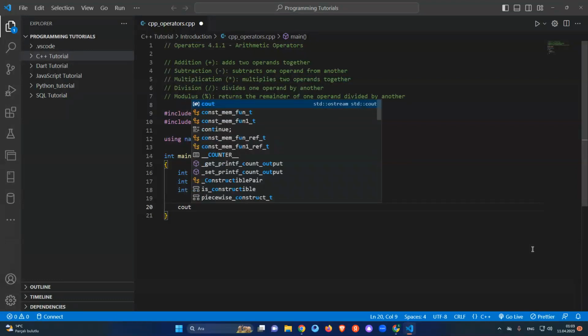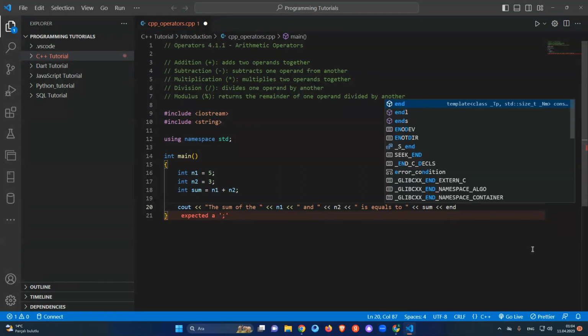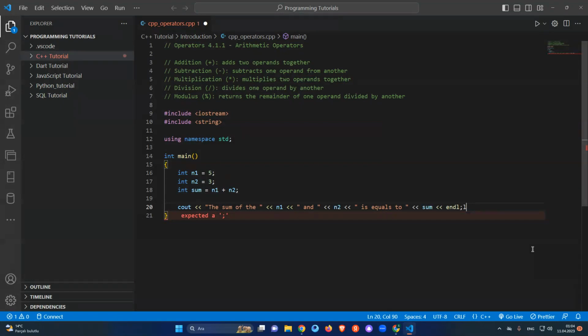Now let's come down here and we can say cout. We can start to add our values there. We can say the sum of the number1 and number2 is equal to sum. We can say endl, and we can put our semicolon there to end it.